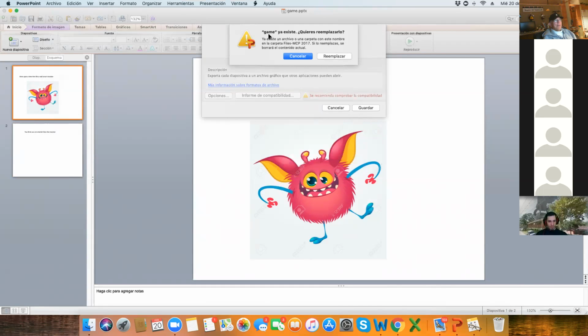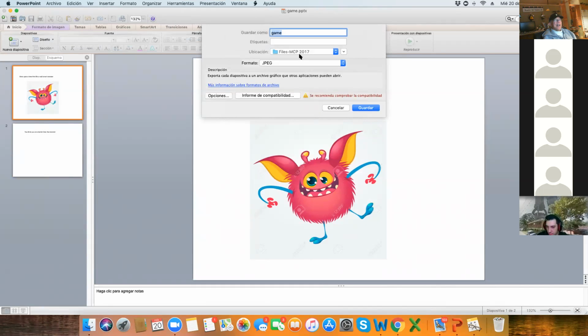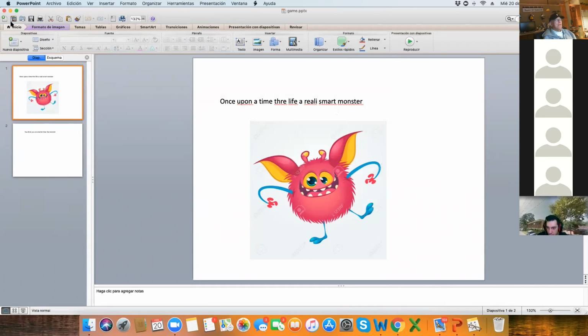It says that it already exists. Oh, okay, so cancel. Okay, so next week we'll continue, but just to be sure, let's go into your folder, go into the folder where you save your files, and let's make sure your monster and your 2 storyline slides are there.